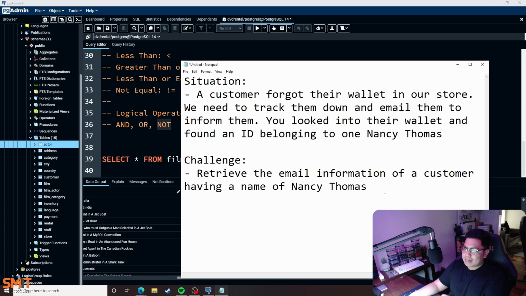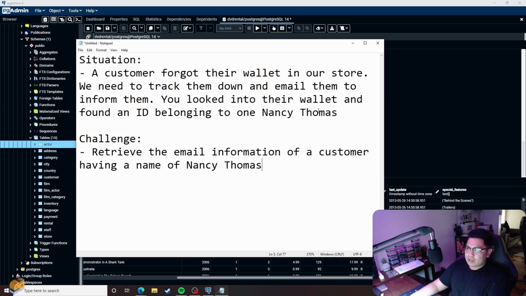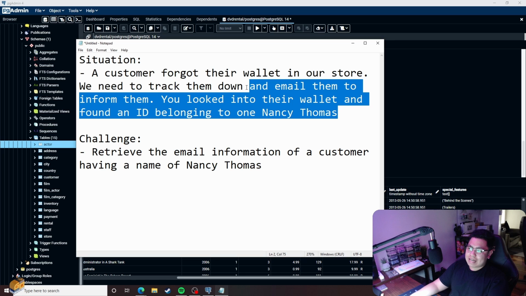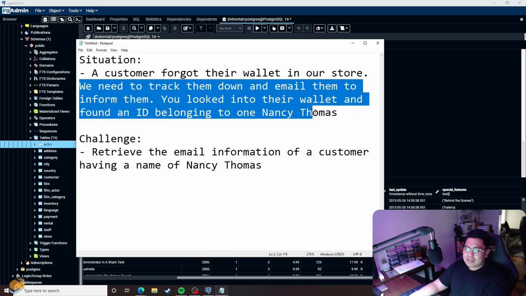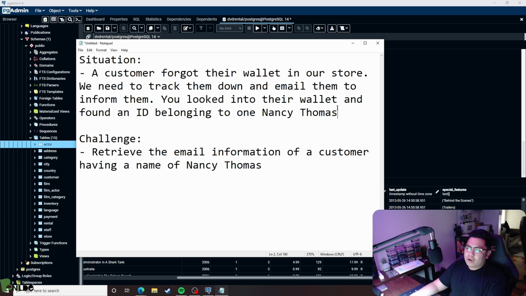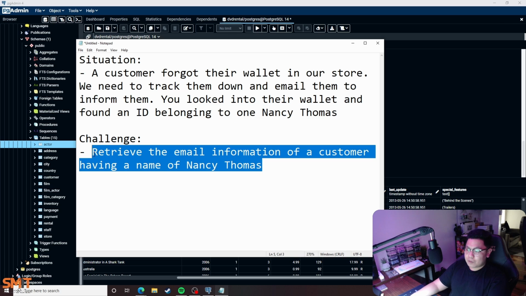So for your exercise, we have this particular situation. A customer forgot their wallet in our store, so we need to track them down and email them to inform them. You looked into their wallet and found an ID belonging to one Nancy Thomas. For your challenge, you need to retrieve the email information of a customer having a name of Nancy Thomas. So please pause this video if you want to do this on your own.